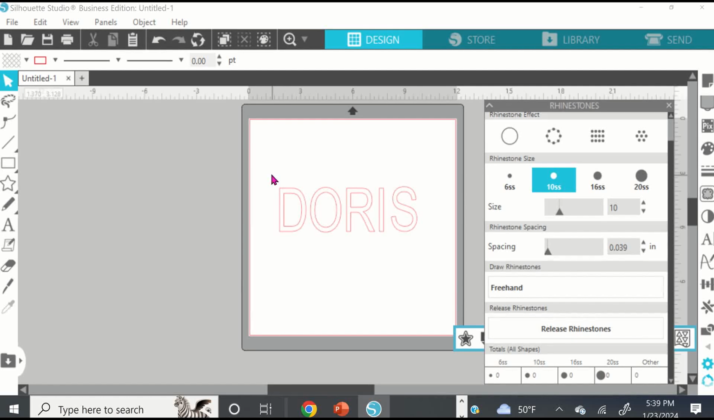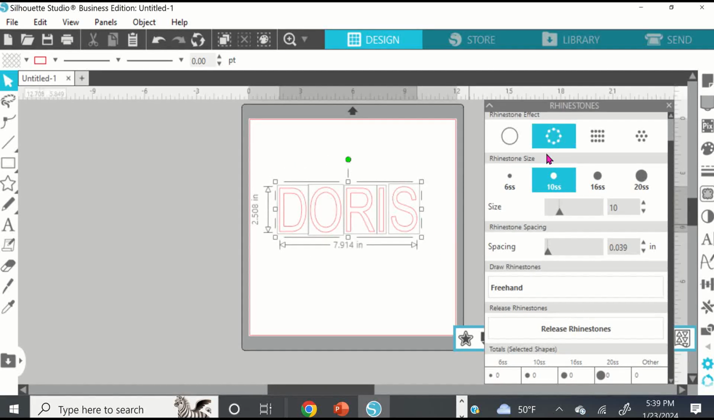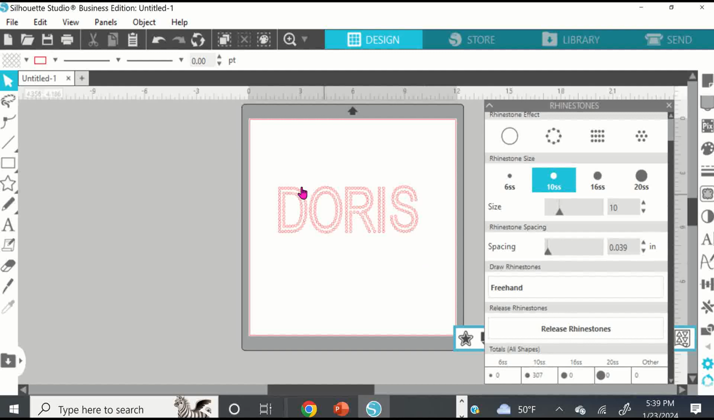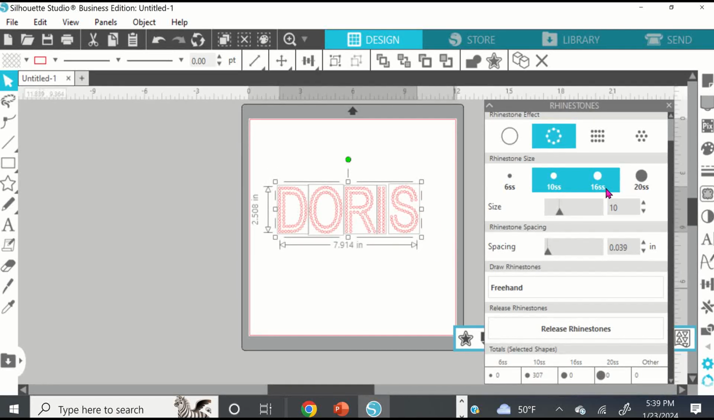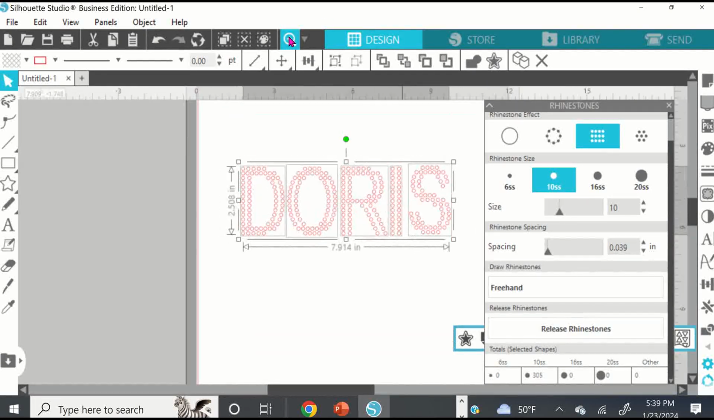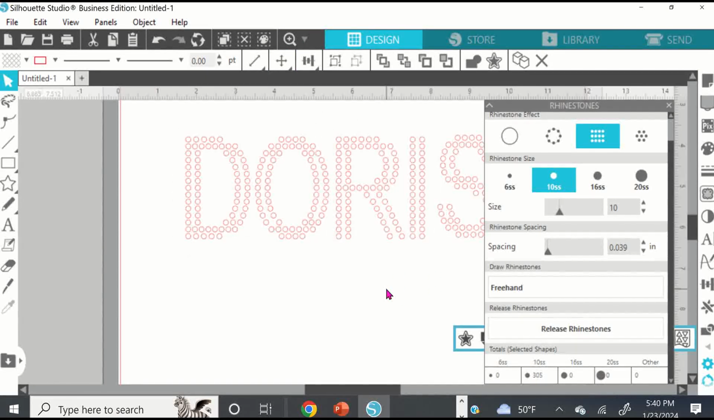All right, so now that we have our name here, we're going to take a look at the three here. So we're going to do just the edge. So you can see that that looks really nice. We have two rows of rhinestones going around our letters, and everything looks good. You can still tell that that says Doris. And then if you want it to go with the linear feel, that's what it's going to look like. Now, on this particular one, guys, I'm going to increase the sizing here. This is where I said you'll have a little bit of work.